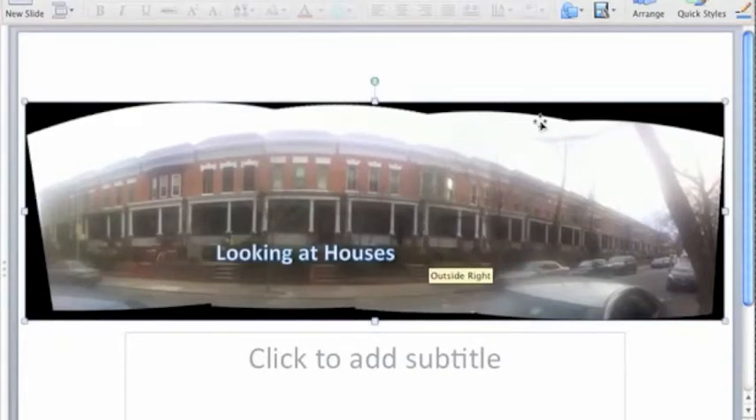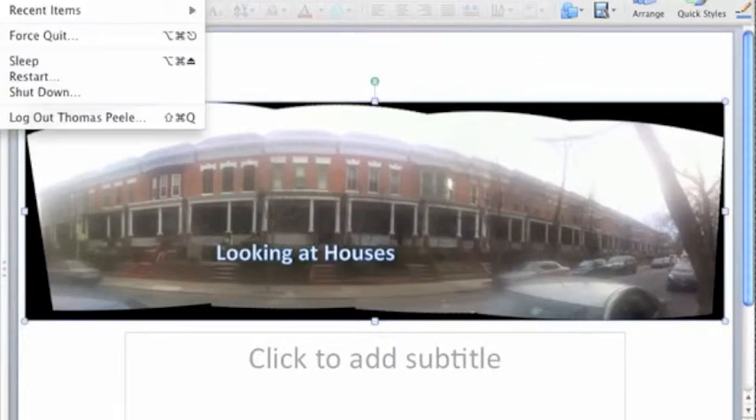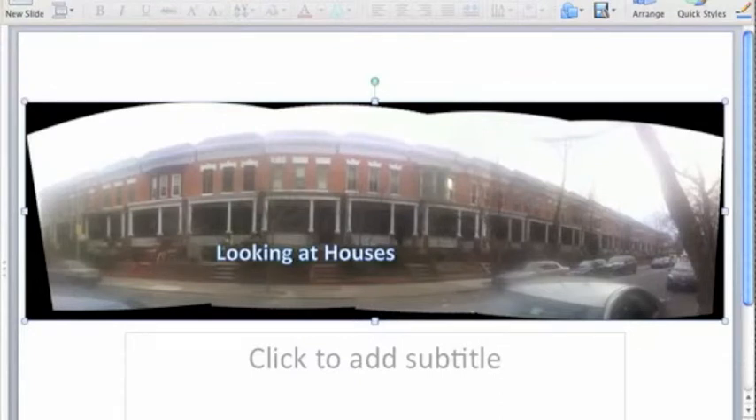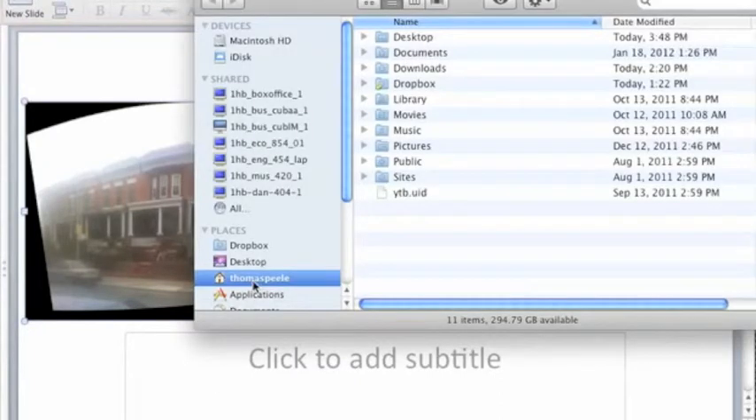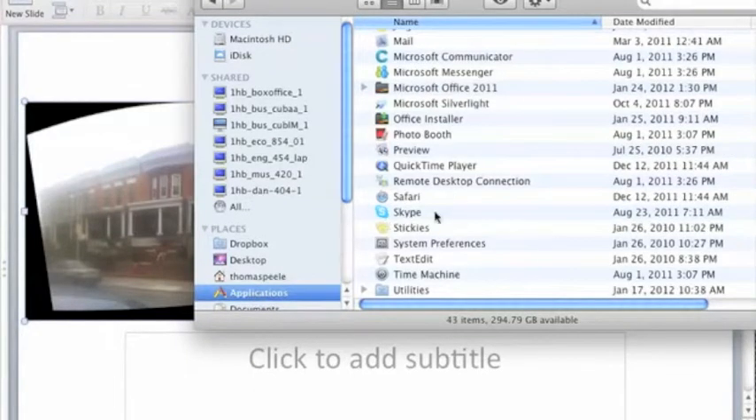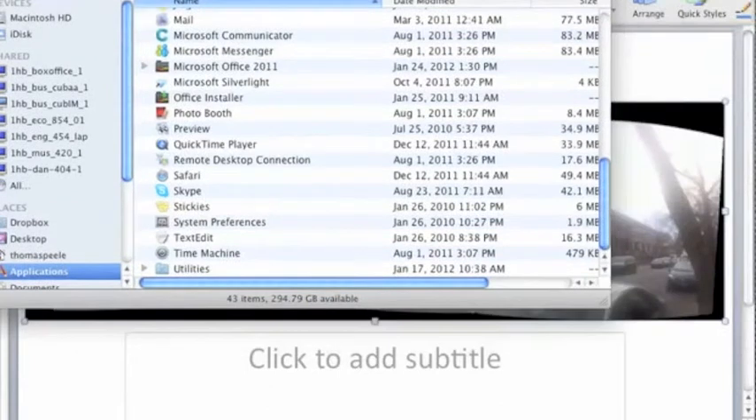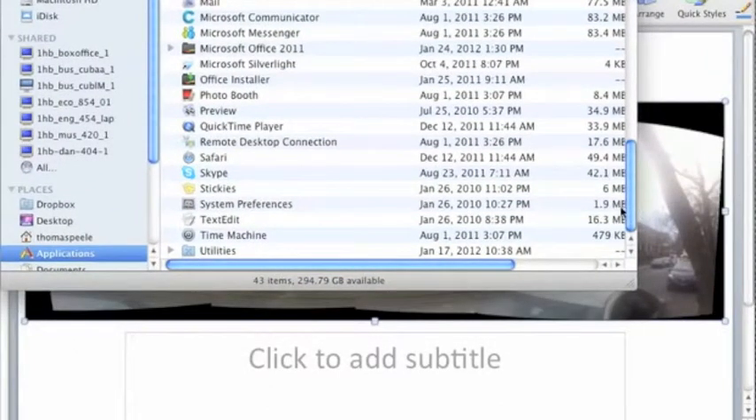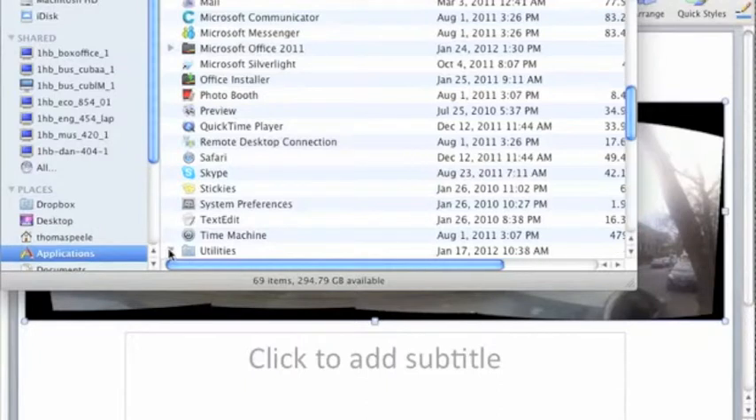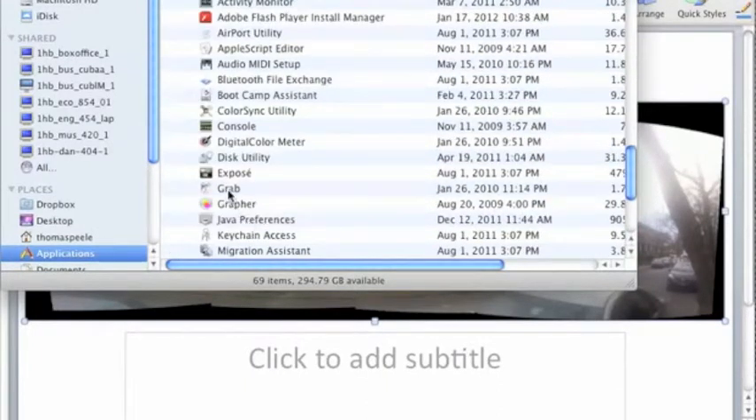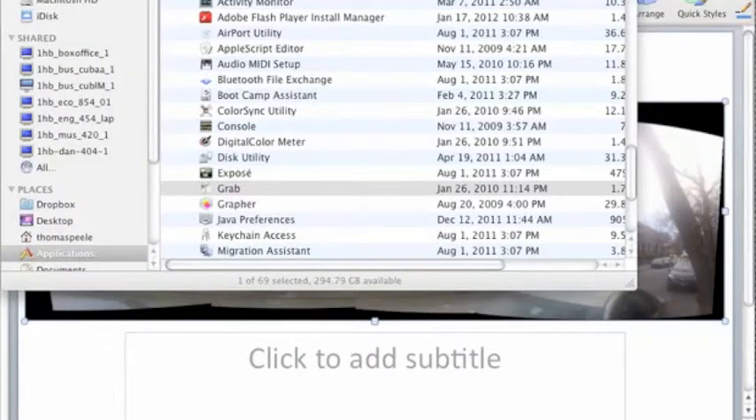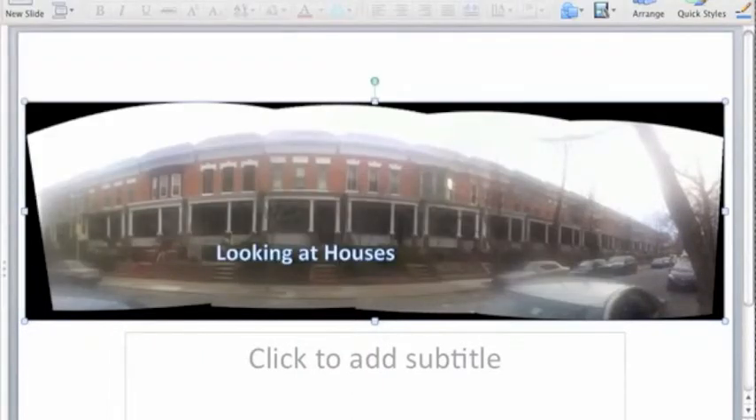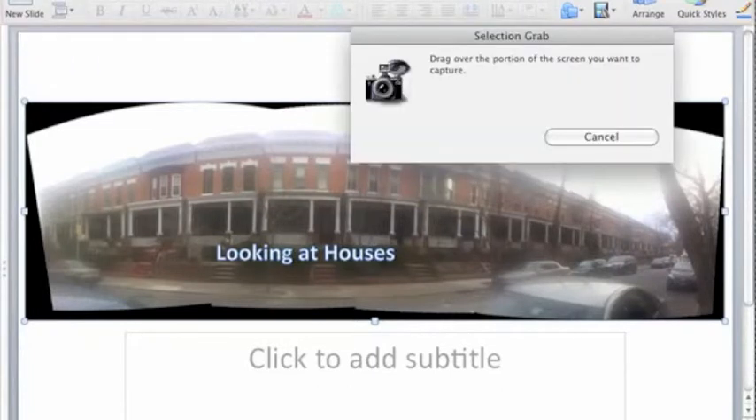When I'm done with that, I'm going to come up here and launch a program. I'll click my Apple, go down here and click my Finder and go to my applications, and in my utilities folder here, I'll use a program called Grab. You can see now it's launched. And I will grab, so I'll capture a selection. It tells me what to do: drag over the portion of the screen you want to capture.